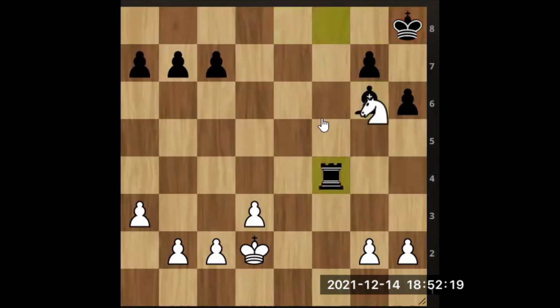So once again, we destroy this defender of this bishop, and the rook takes rook. Now we make a knight fork.